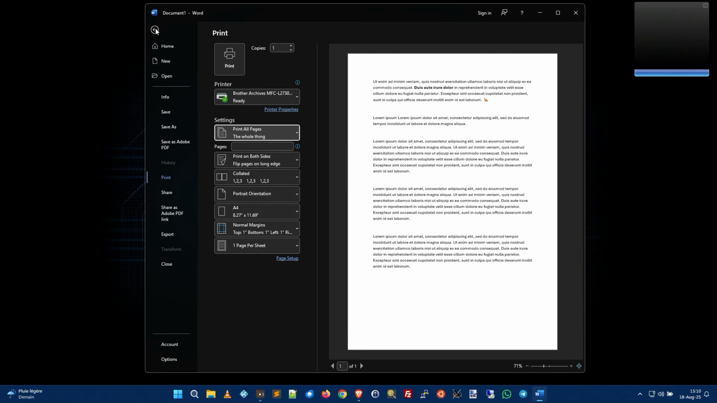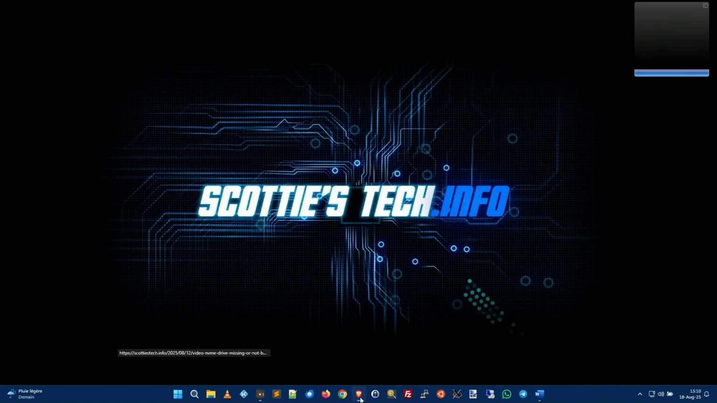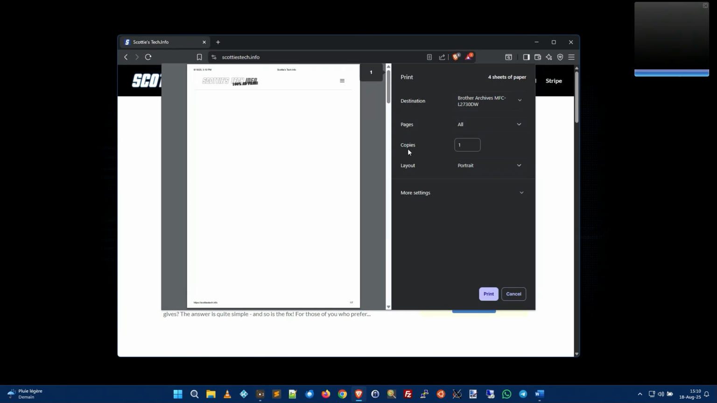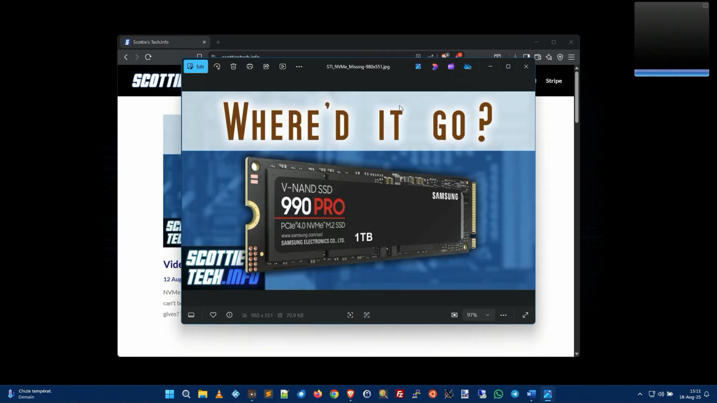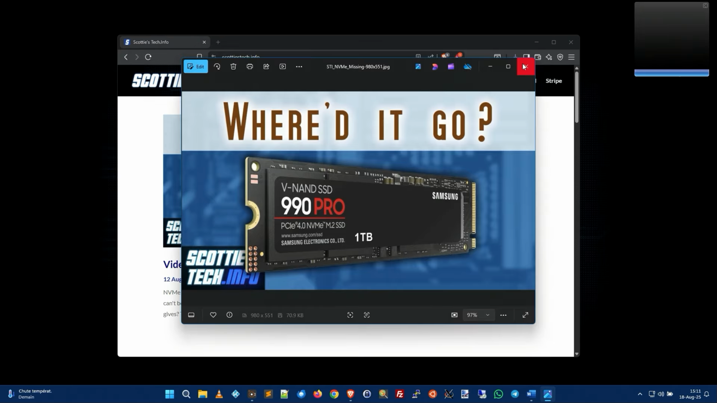Now you can choose your printer and you're off and running. But this works in pretty much every app. So I come over here in a browser and I do Control P. Well, there you go. That's not a very nice printout, but so here's an image in the Windows photo viewer. I want to print it. Control P. Ta-da, there you go. Control P to print is super handy.